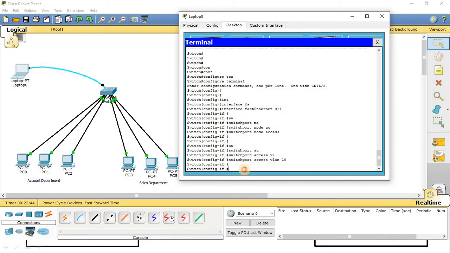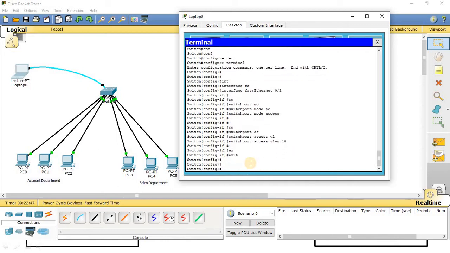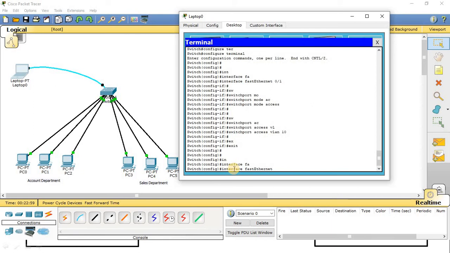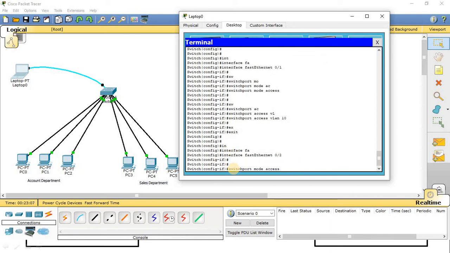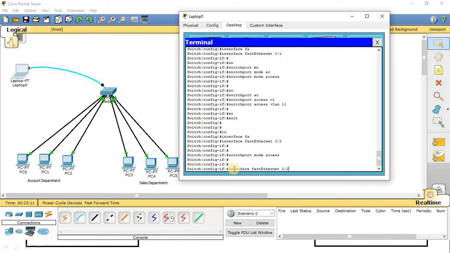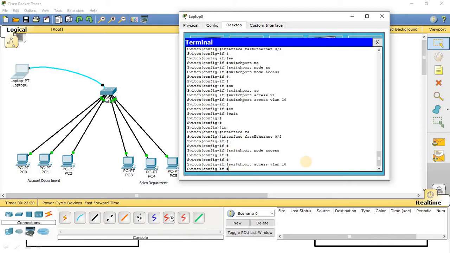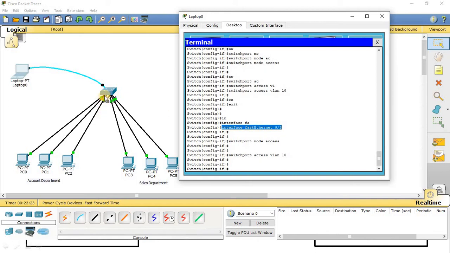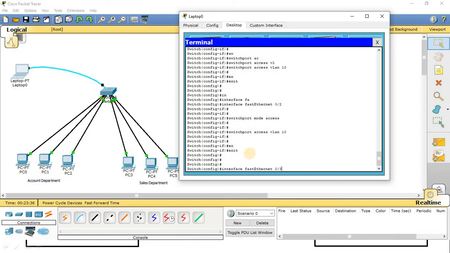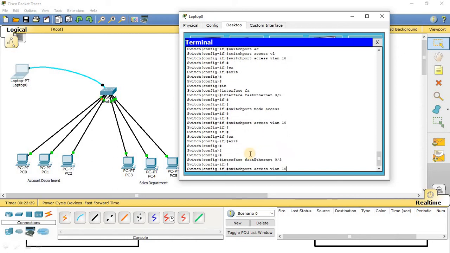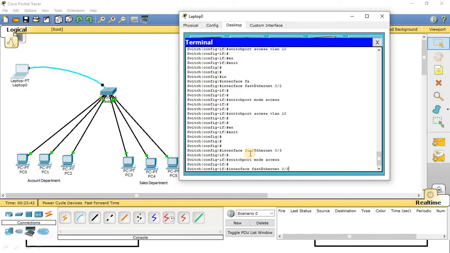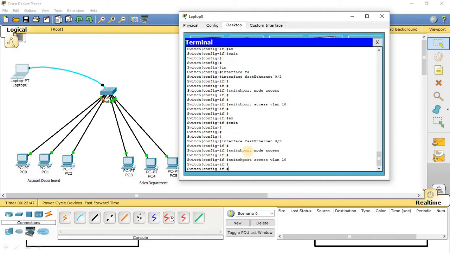Okay, now I will exit out from this interface. Observe, now I am in configuration mode. Now I will again move to fast Ethernet 02, followed by switchport mode access, and followed by VLAN 10. So what I am doing is switching this port, port number 2, to VLAN 10. Again I will exit out, and now I will go to fast Ethernet 03. After that I will use the command switchport mode access, and I will shift this to VLAN 10. Okay, all these computers of the accounts department have been successfully shifted to VLAN 10.